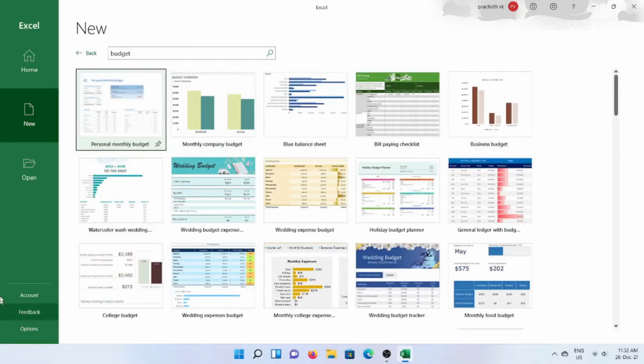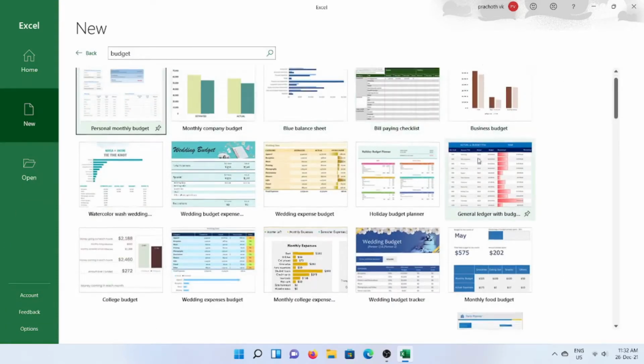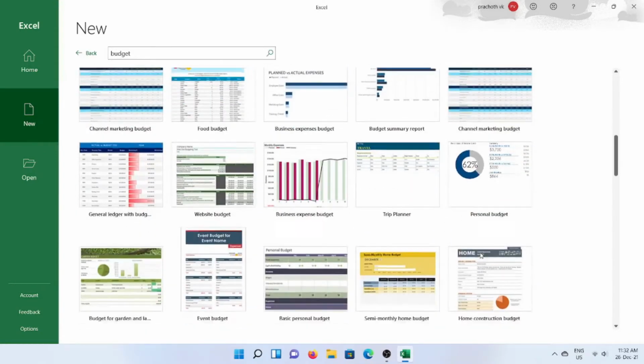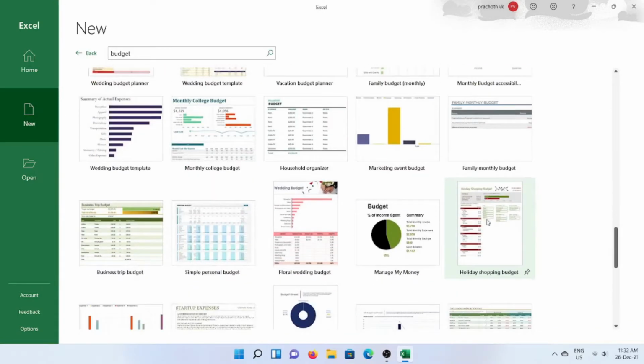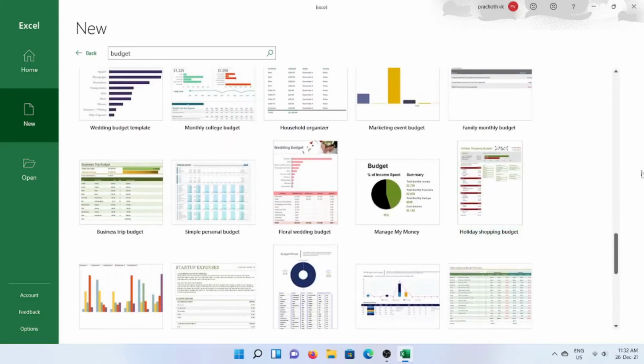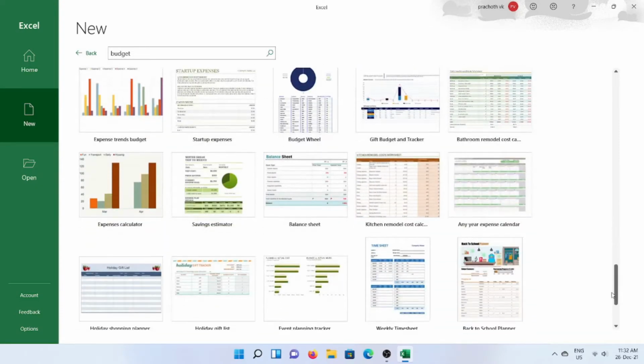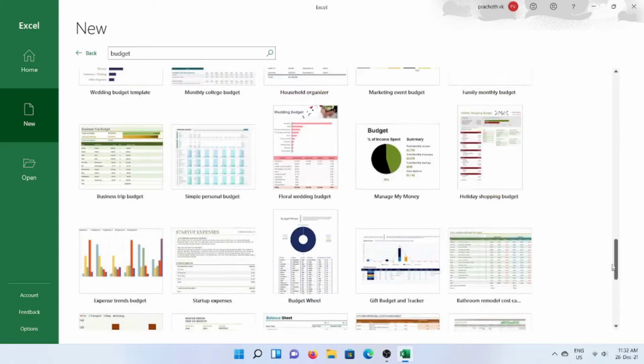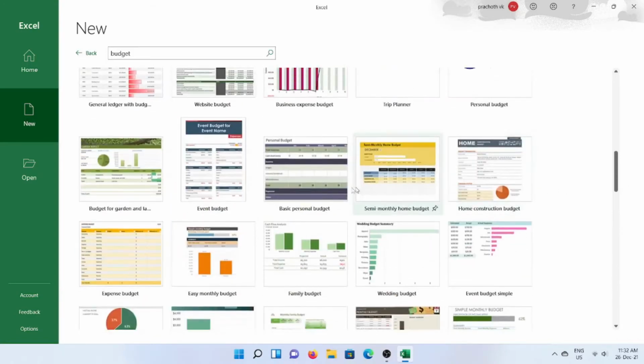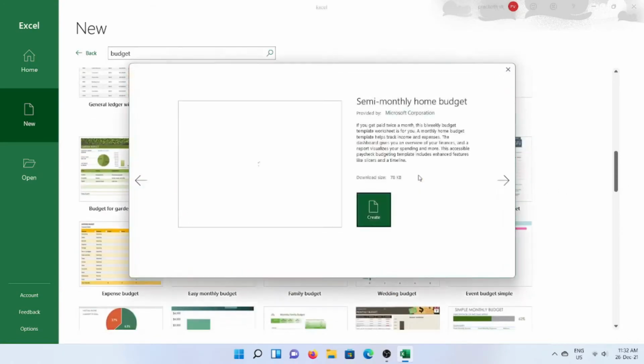I will do a search for budget and that gives a long list of templates on budget. You're not limited just to the one budget file. There's a whole bunch that you can choose from. After choosing one, just press Create, and Excel will create a spreadsheet with the selected template.